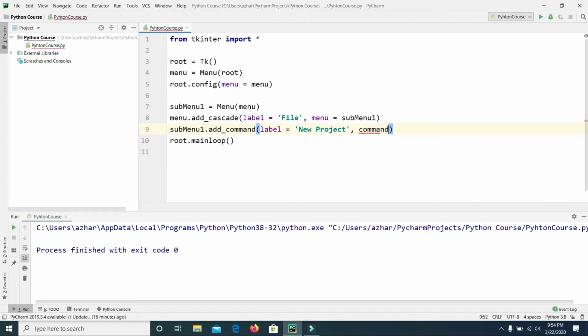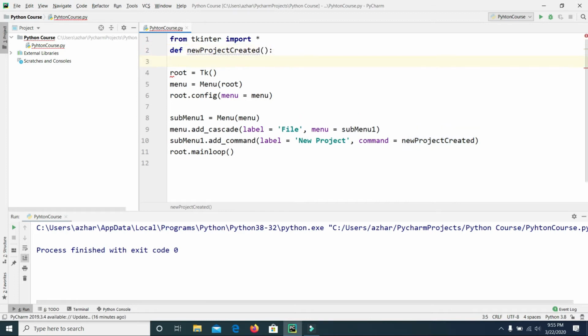Whenever this option is clicked, some command or function will be executed. So I will make a function, for example new_project_created, and we will define it here. In this function, whenever the user clicks on it, it will print that a new project is created, right?